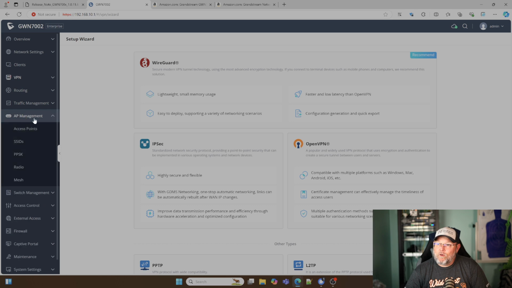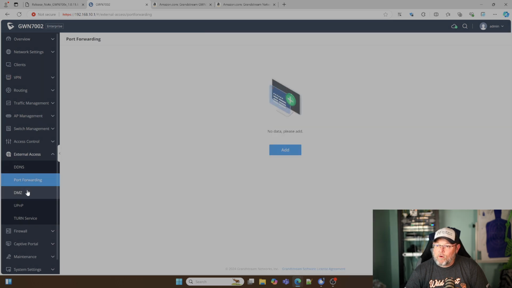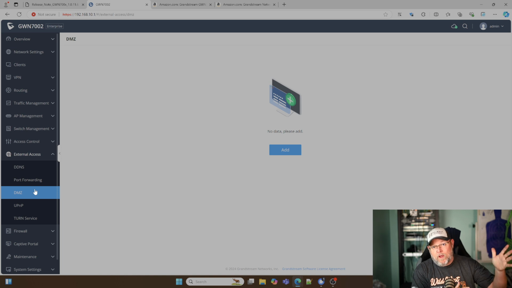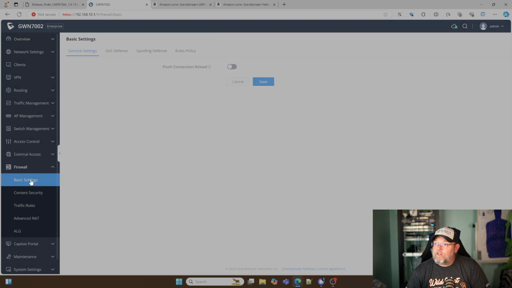And so now you can see, of course, we've got AP management. We've had that for a long time, but now we've got our switch management in here. Got our access control. You still got your port forwarding, DMZ. This DMZ option has been here for a while; I just wanted to touch on it. This does create the DMZ where it forwards all ports from your WAN interface to a host inside, right? So it kind of drops that firewall, and all that traffic comes through.